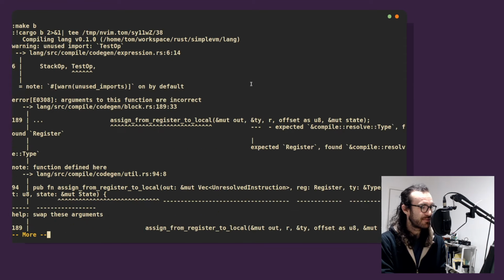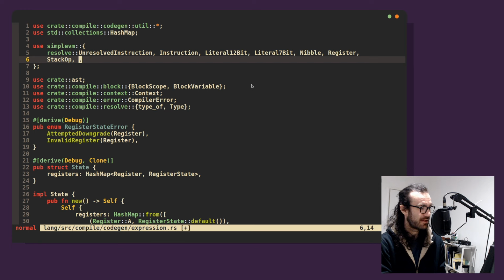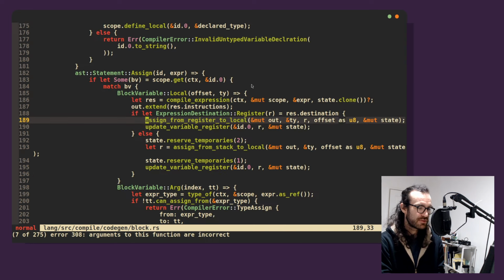Gosh, test stop. Wow, okay, so we've got more warnings and stuff. This is good, this is good. Assign from register to local, expected a type, found a register. That's okay. Let's get rid of test stop, I guess. Oh, actually no, this is gonna come back. I just commented it all out. That's okay. So, we expected assign from register to local.